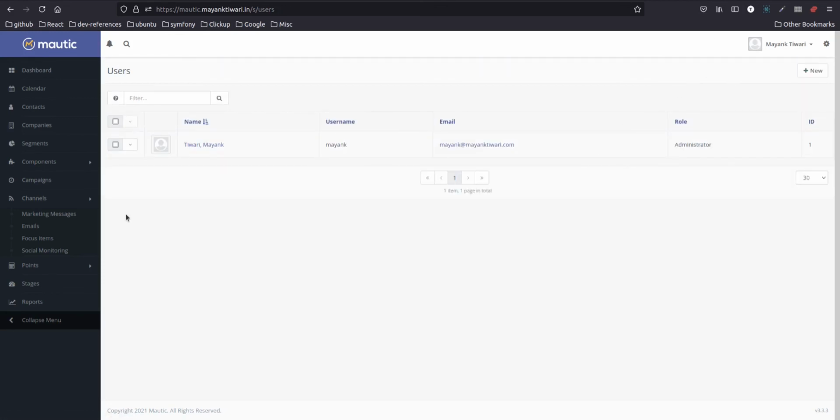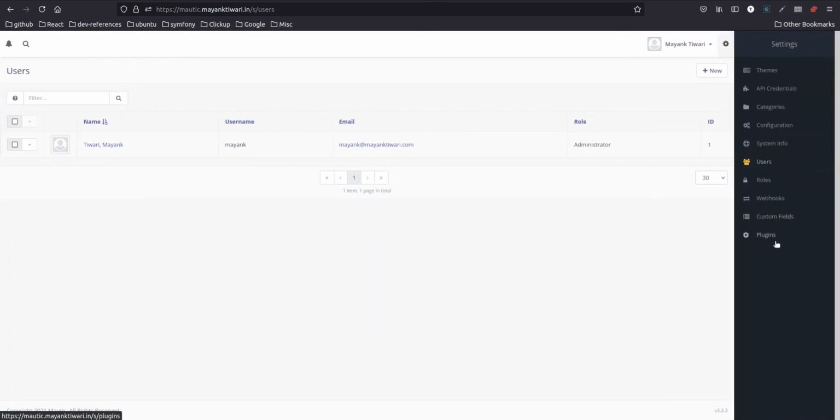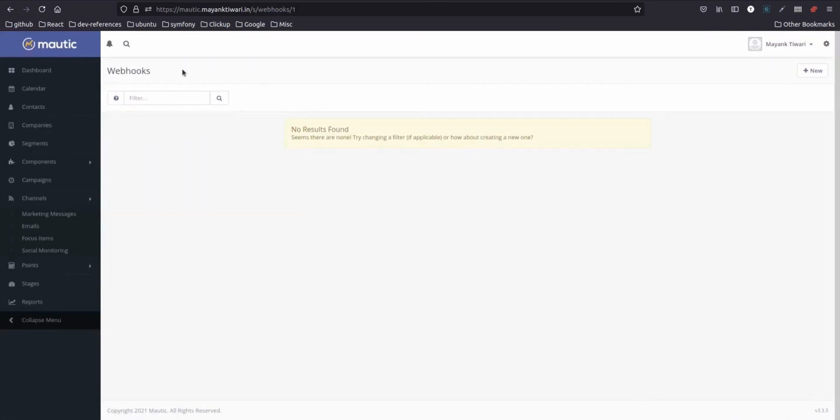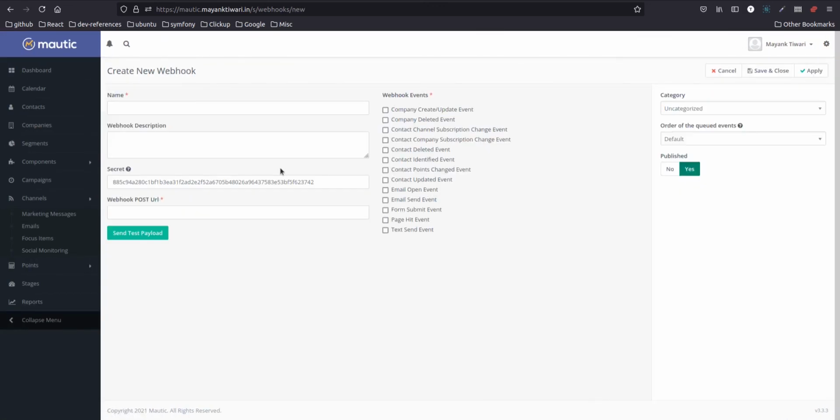Next option, yes. So we have webhooks. You can create webhooks in Mautic. Webhooks are basically URLs that you place from some other application. You want to send data to some other application. What you can do is you can copy the URL from your other application. You can give it a name, and then you can describe it here. Then you can choose the URL here, and you can select which event in Mautic will trigger this URL.